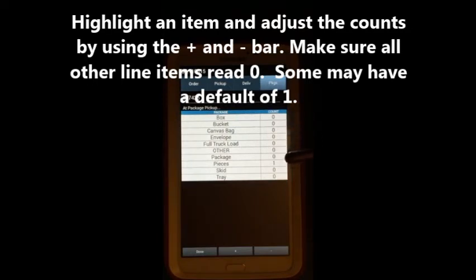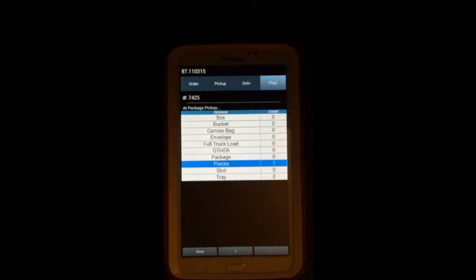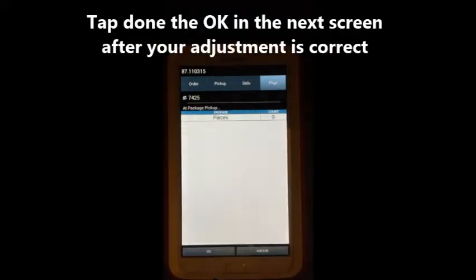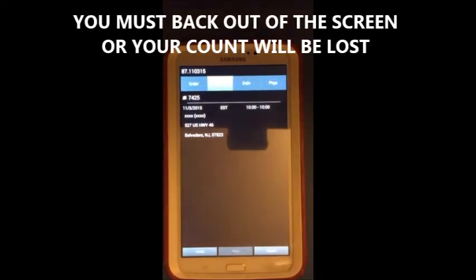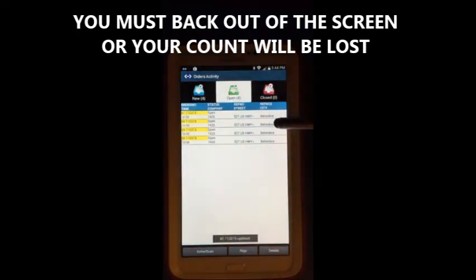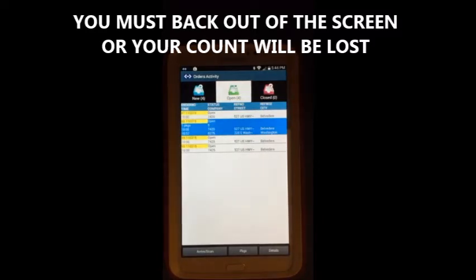So for Phillipsburg, we're going to highlight the pieces, and we're going to say that we picked up 9 pieces total at the hub. So we're going to tap the bar until we get to the number 9. Now we have 9. We're going to say done and OK, and then use our back arrow to get back to the main screen so that we can continue on and entering packages to the next store.